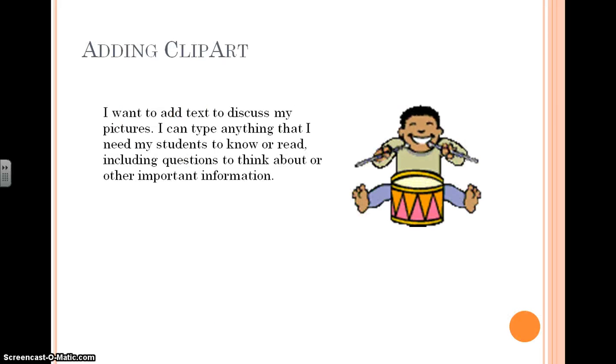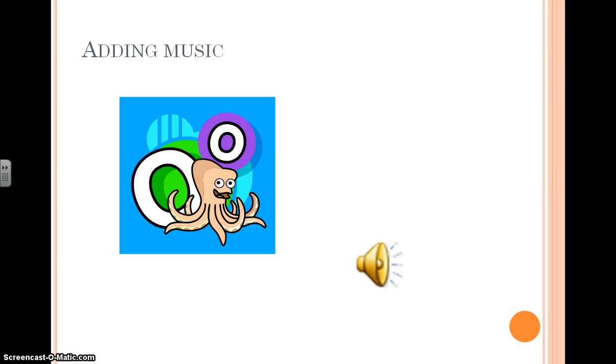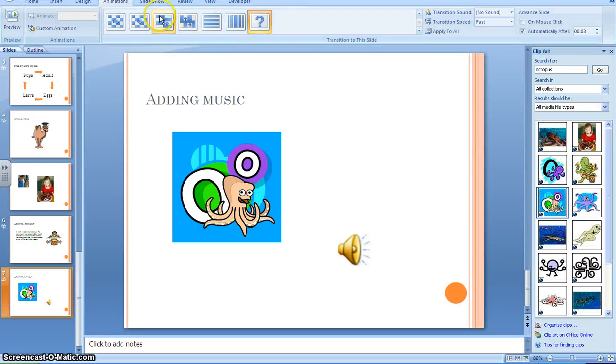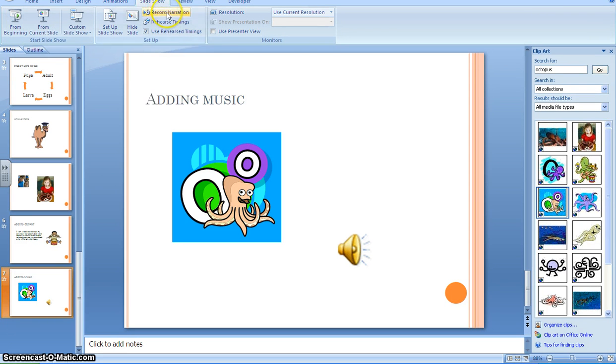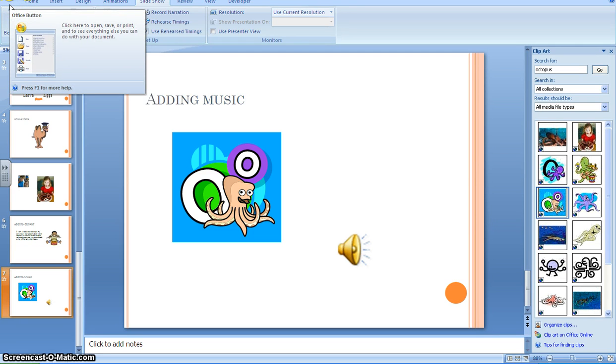I do have the option of adding voice to each slide, but you do want to make sure that you have a good microphone to record your voice too. If I want to do that, I'm going to come to slideshow, I'm going to record narration, and then I am going to make sure that I save it. When I'm done, I need to make sure that I save my file, and it is ready to go for you to share with your students.